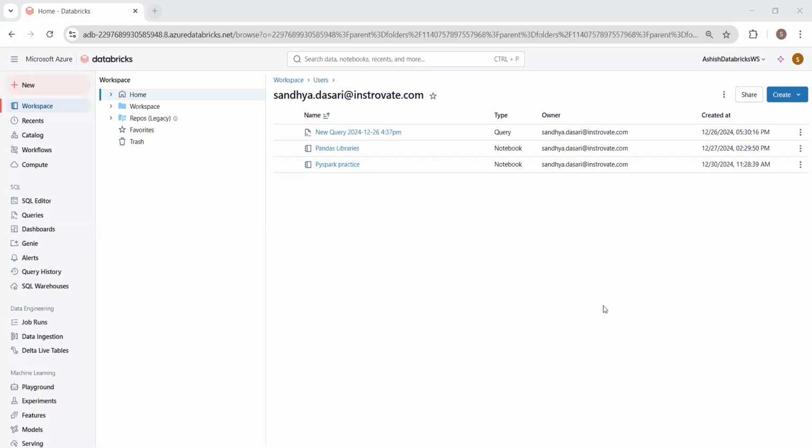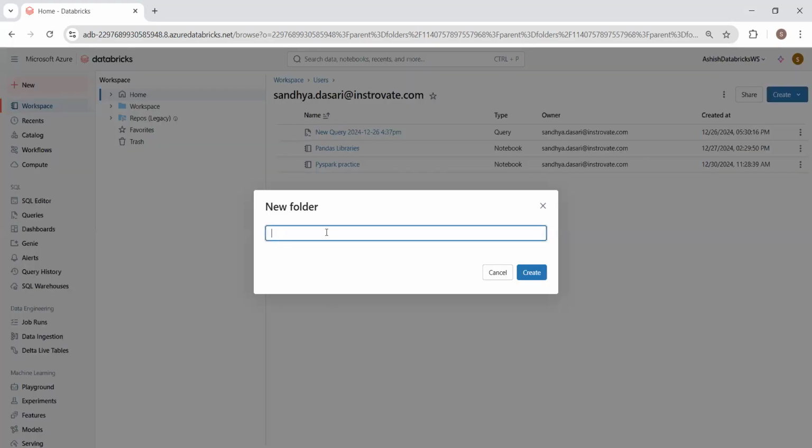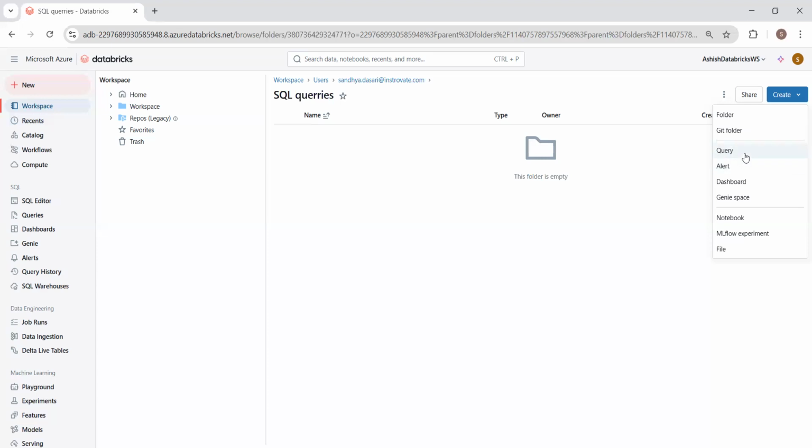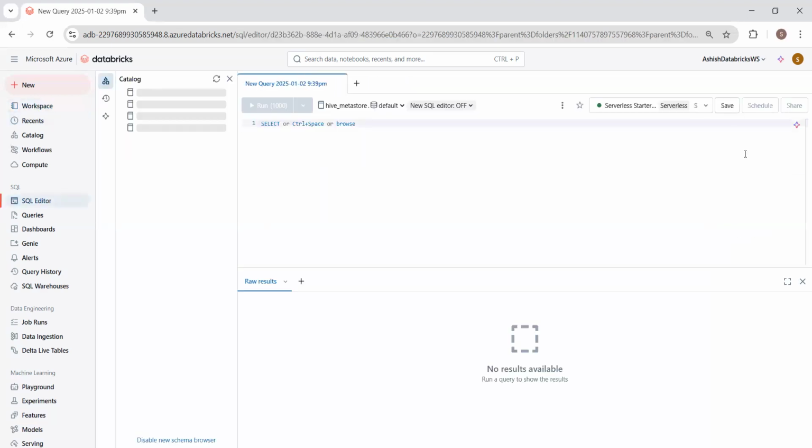For creating a new query in Databricks, we have to go to the workspace and create a folder. If the folder is already present, there is no need to create one. I am just creating an SQL queries folder and adding that folder. After adding the folder, I'm creating a query file in that. The query file has been created by clicking on the create option.